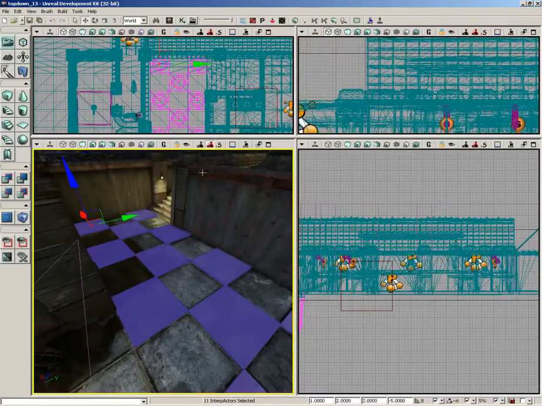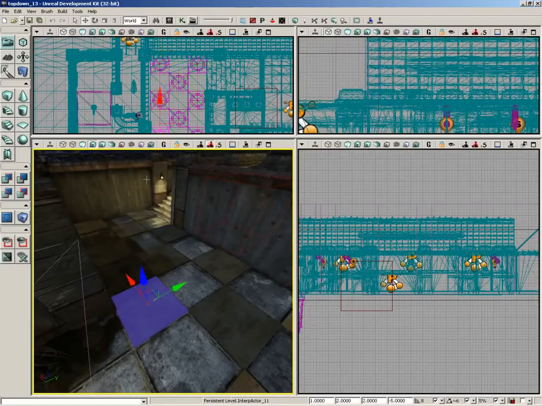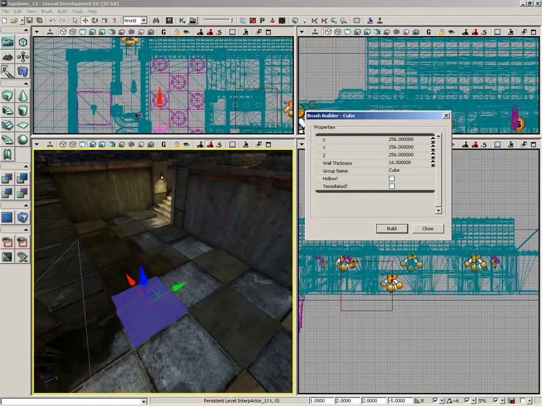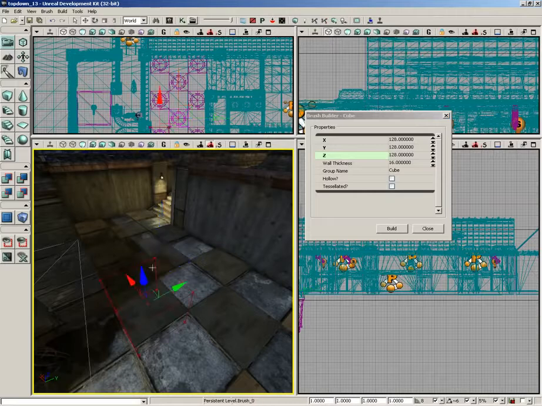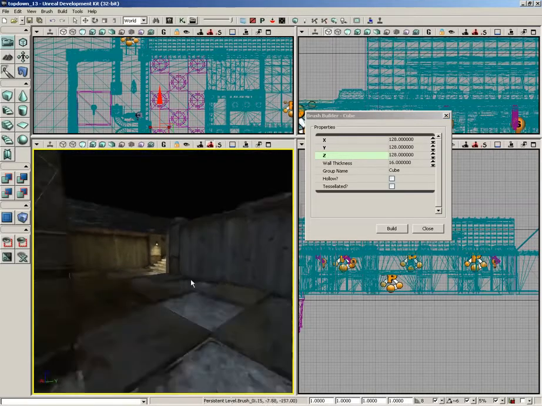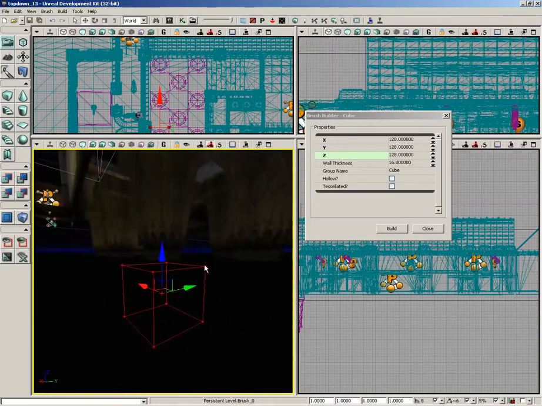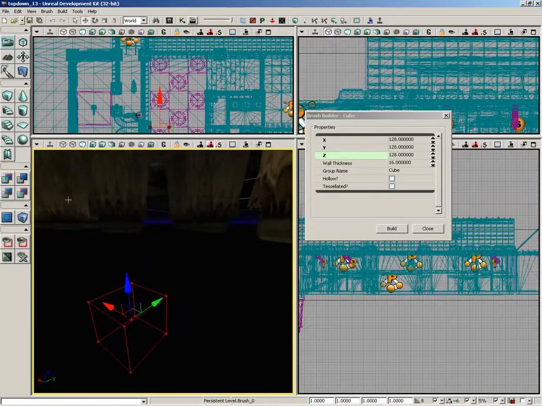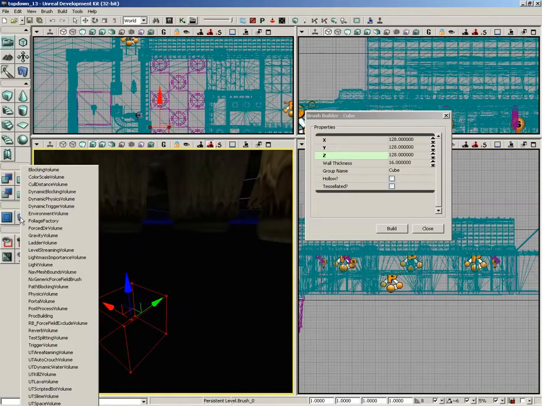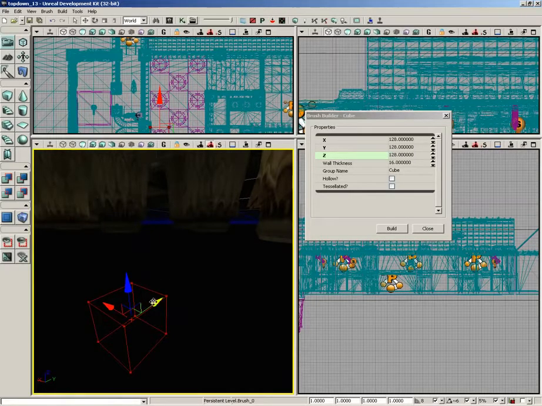So let's close out of Kismet for just a moment, and I'm going to select one of our pillars, right-click on my cube builder, and we're going to set the values to 128 by 128 by 128. Now, as soon as you do this, grab the builder brush and pull it down through the floor. Just get it down here to someplace out of the way. And we're going to add a dynamic physics volume. Slide the builder brush out of the way, and here's our dynamic physics volume.